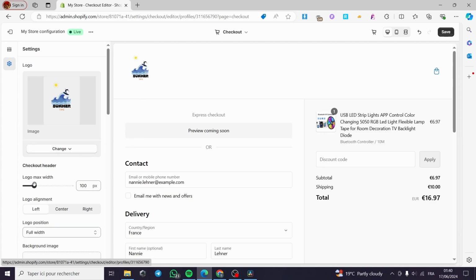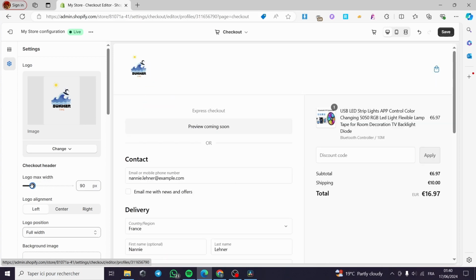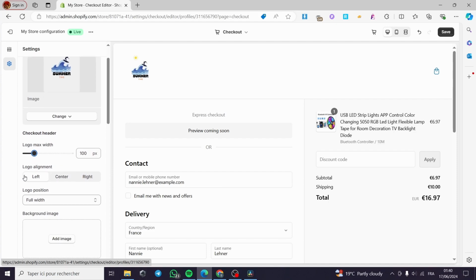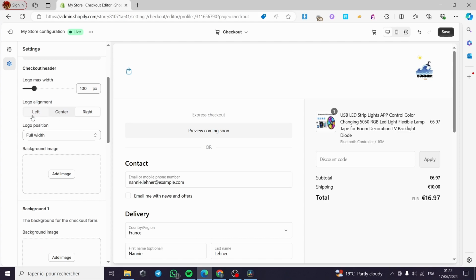You can go ahead and set the width of the logo. I can make it bigger, smaller, it's up to you. And now for the logo alignment, you can put it to the left, to the center, or to the right. As you saw right here, when the logo goes to the right section, it will automatically push the cart button to the left. That was for the logo alignment. Now let's put the logo back to the left. This is the perfect position for it.